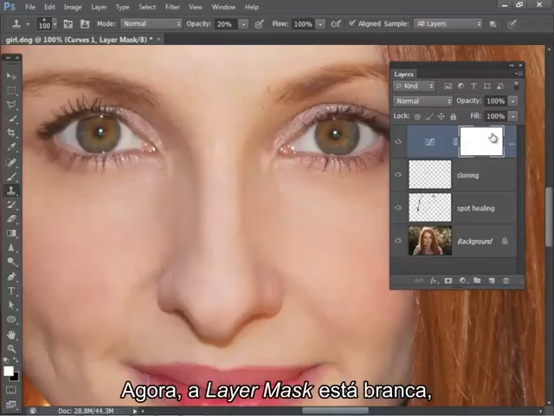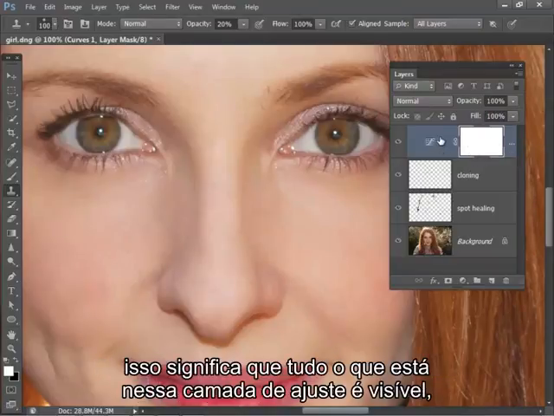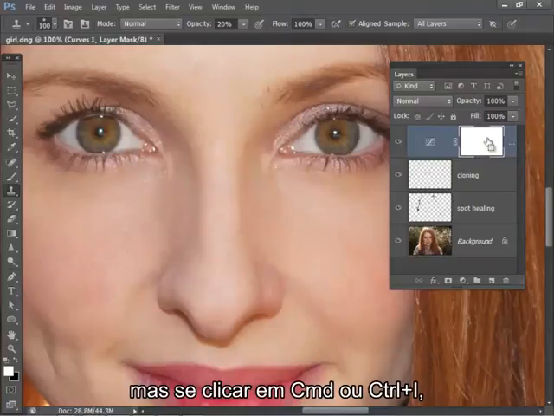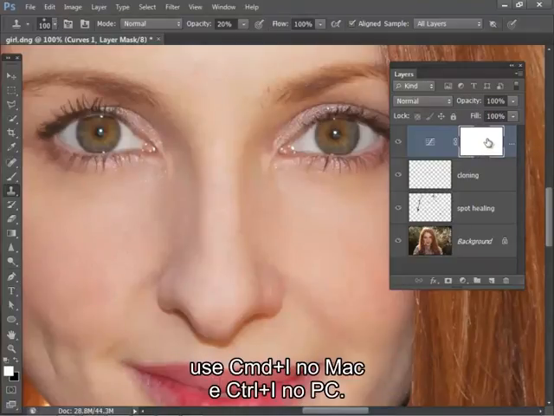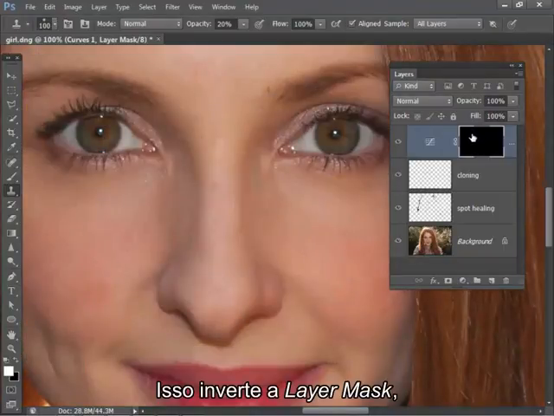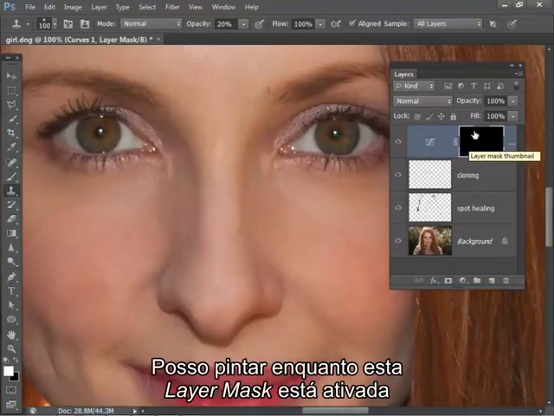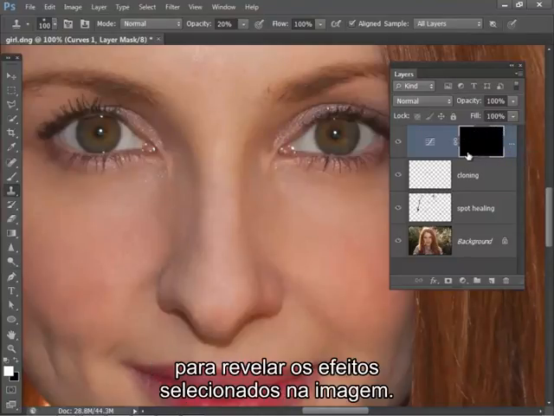Currently the layer mask thumbnail is white, and that means that everything on that adjustment layer is visible. But if I hit Command or Control and I, that's Command and I on a Mac, Control and I on a PC, that will invert the layer mask to black, which means that adjustment layer effect is completely hidden. I can then paint while this layer mask is active here to reveal the effect selectively over the image.